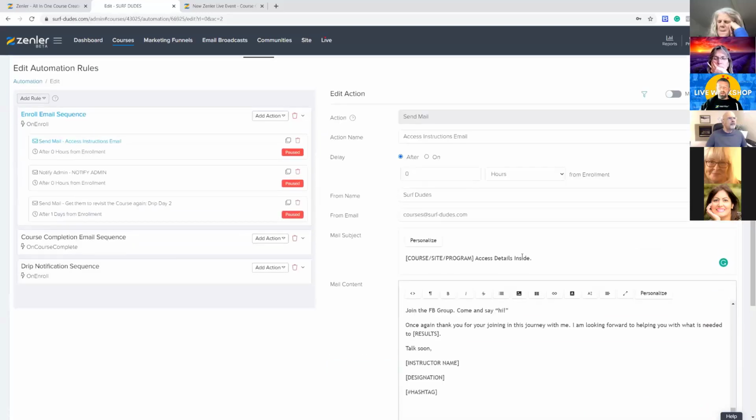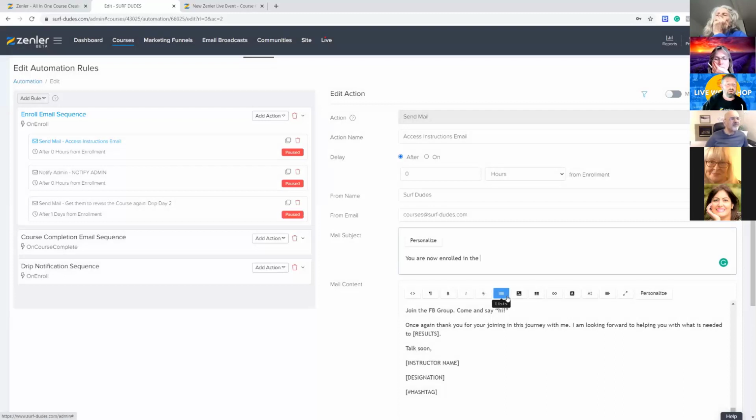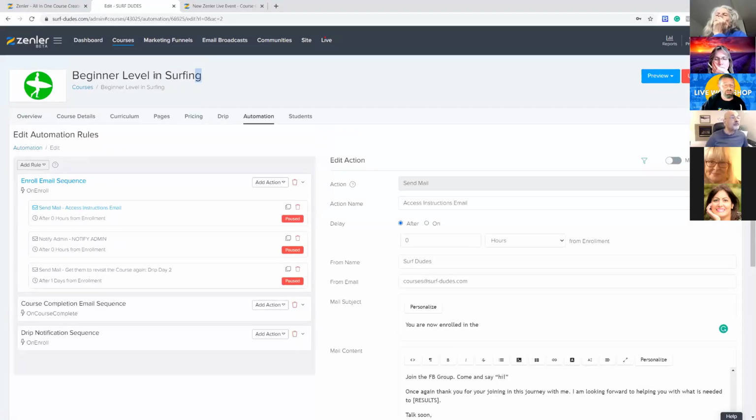So as far as the body copy goes in here, let's go and change this a bit. So they've enrolled in this. Let's say, so I'm going to change this. I'm now typing away. You are now enrolled in the, and then personalization. And we've got first. So we haven't got the course name in here, but remember, we know what the course is because it's for this course. So I can just take that part there. I'm just being lazy here. Oh, no, it's not going to let me. Beginner's Guide to Surfing.